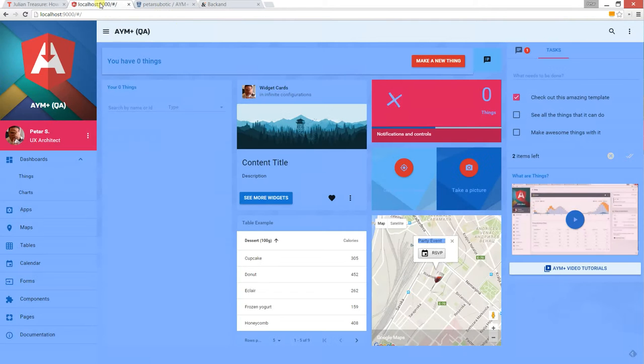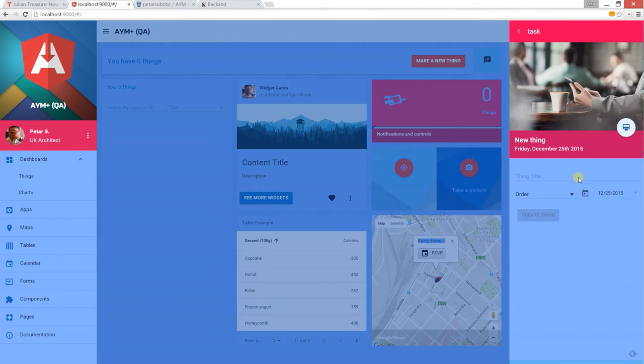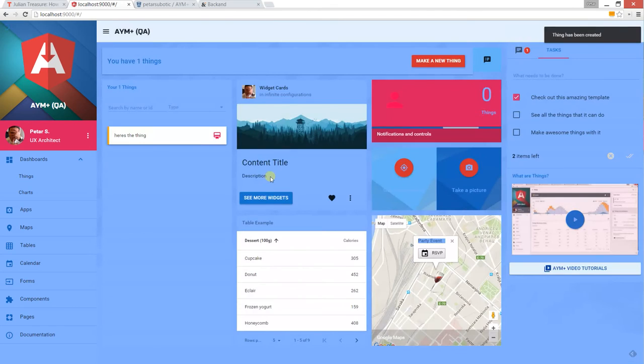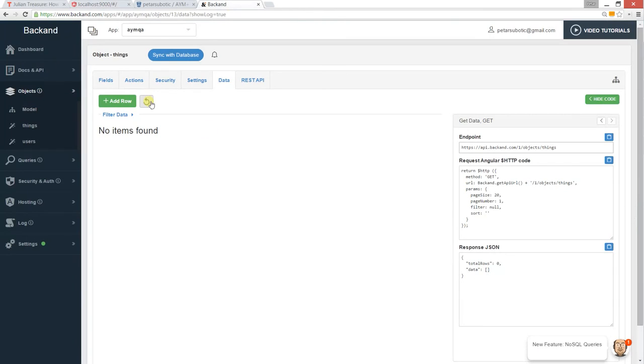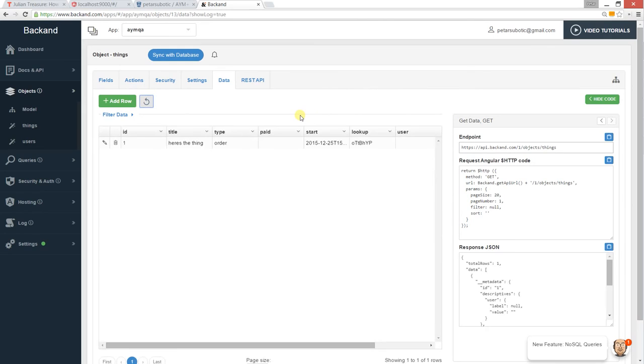So what I'm going to do is come here, say I want to make a thing. Here's the thing. I want to create it. It's going to post to the database. Say here's the thing. And if I come back here and refresh the data, it's all populated.